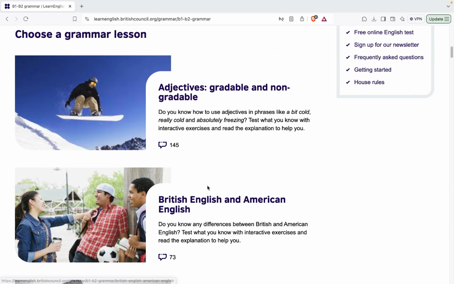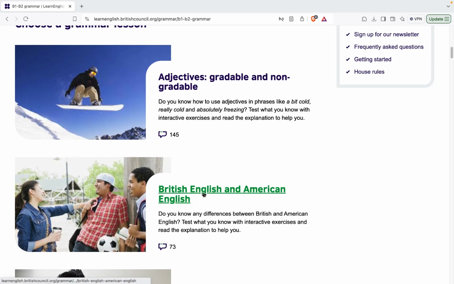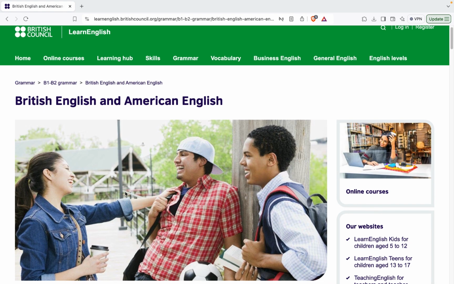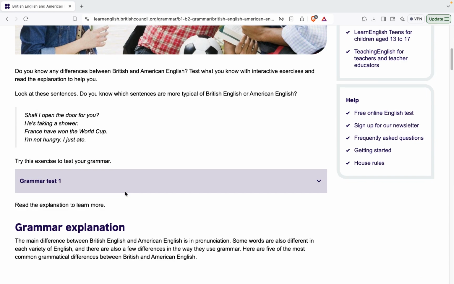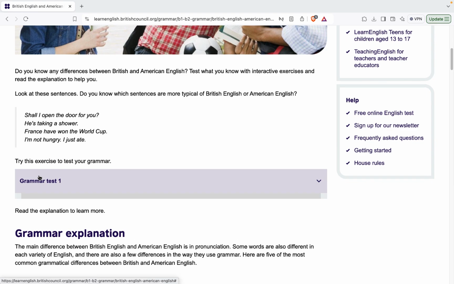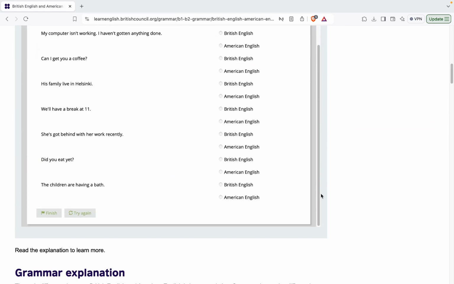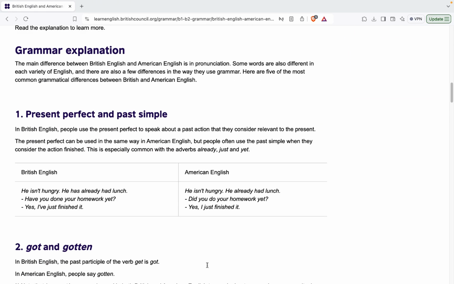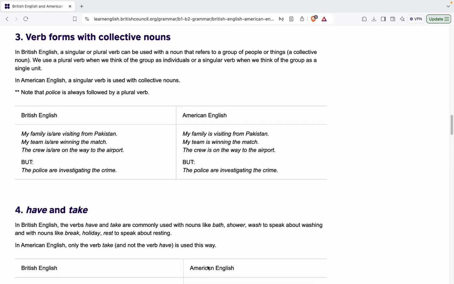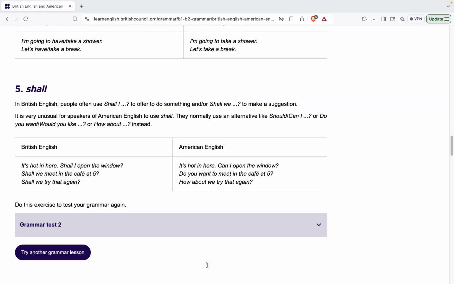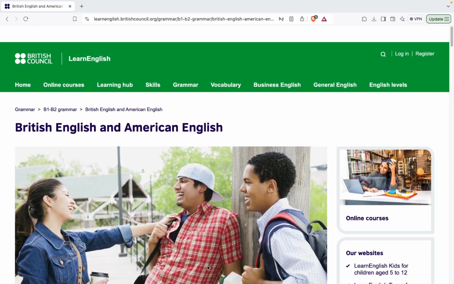If I search British English and American English over here, so when you click on British English and American English, you will be taken to this page. So over here you can first click on this test to test your grammar, and then after that you can read the grammatical explanation for all of your errors. So likewise you can do this for each other chapter over here.